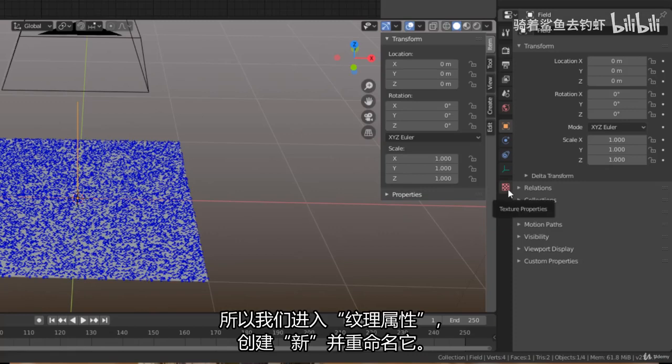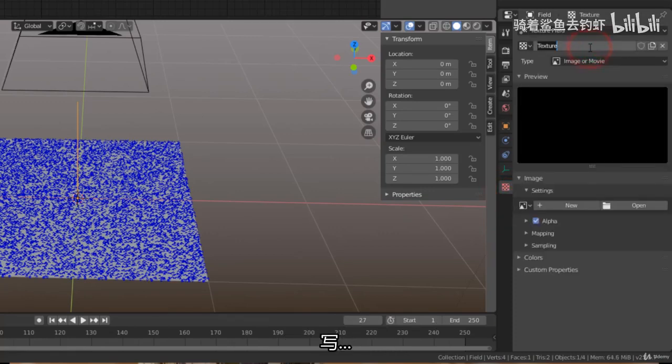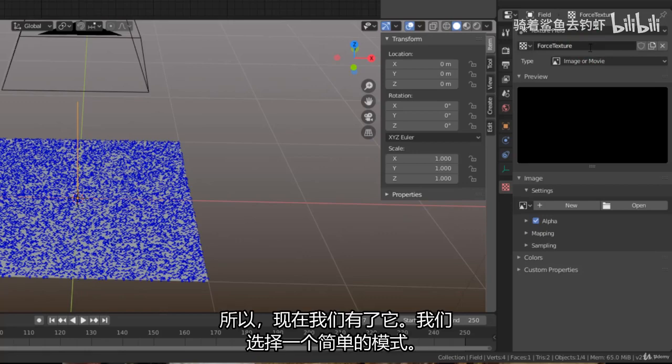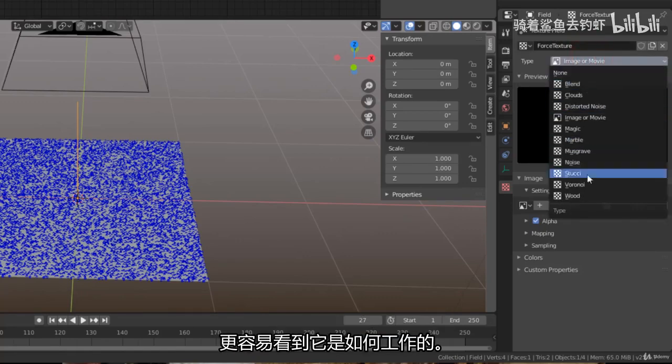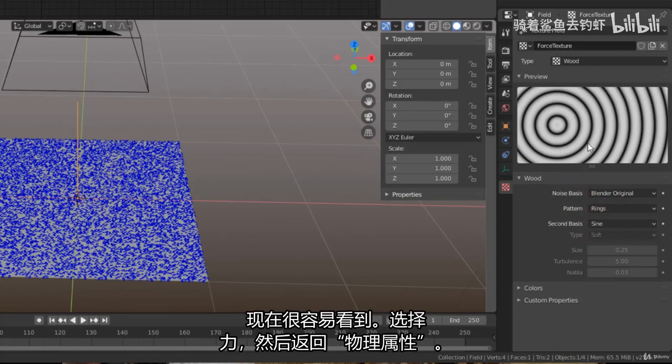We go into texture properties, create new and rename it. Write force texture, so we know it's connected to the force there. Now we have it and we select an easy pattern because it's easy to follow. Select like wood, change pattern to rings, and now when I did that, it's very easy to see.